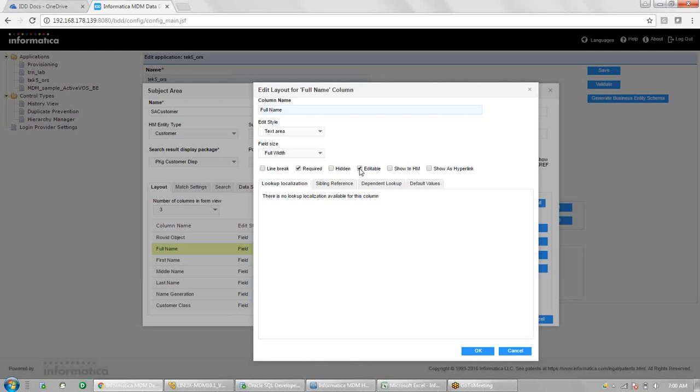Like we had previously written a cleanse function where we were concatenating the first name, middle name and last name, 3 columns, and passing it into the full name column. So I don't want a user to enter the full name. Whatever first name, middle name, last name data he is entering, I will concat them and put them into the full name column. So in such cases, I can remove this editable checkbox. So these are the two options which are used.